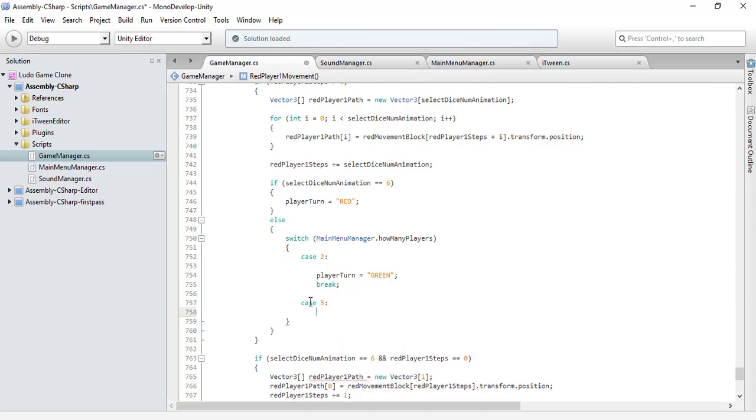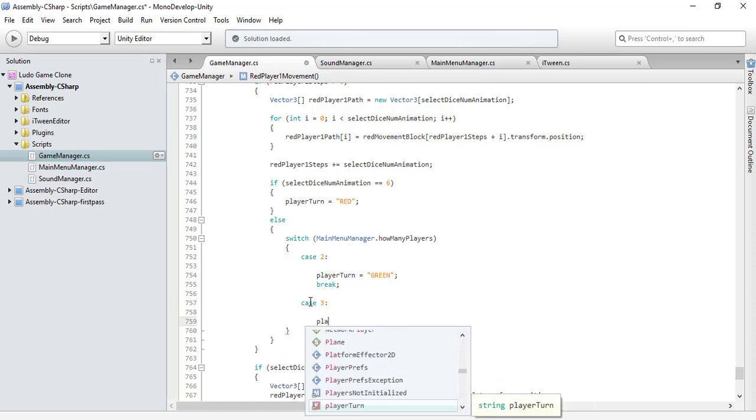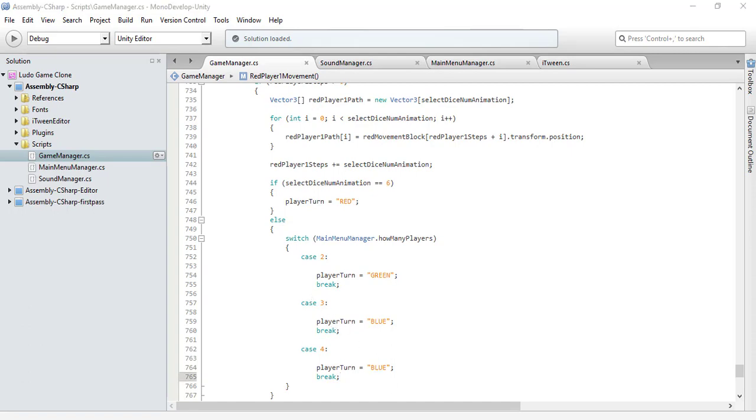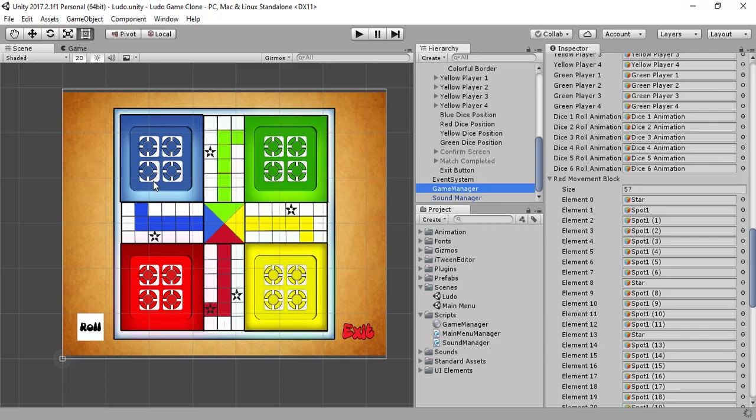Case three is going to be, if it's a three-player game, the green player is not included in the three-player game, so the player turn is going to be blue. And break. Then case four, and the player turn is going to be green again, because right after the red one, the blue player's turn comes. See here, right after red, it's the blue player.